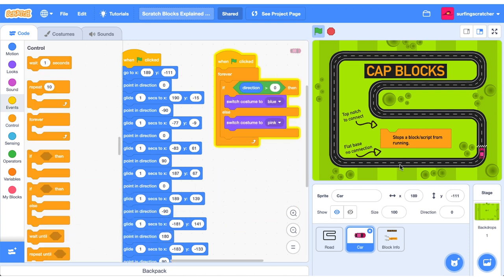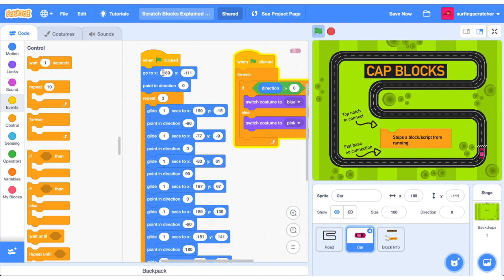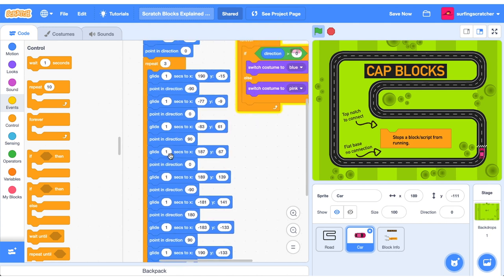I think we should do a few laps of this racetrack. So let's go out and grab a repeat C block. And I like the number 3. Going around 3 times seems pretty cool. Let's get that C block and let's place it just beneath those two stack blocks where we start the project. So when we go to that first position and we point in the direction, then we want to go around the track. That's all these instructions here.